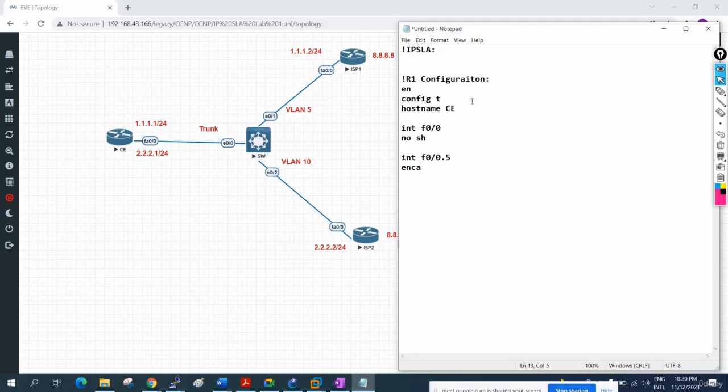So we need to write encapsulation dot1Q, and then we need to give the tag. This tag will be 5 because it is VLAN 5. Now we can assign the IP here. The ISP gave us 1.1.1.1, 255.255.255.0, and then we write no shut. This is the first interface, this IP sub interface.